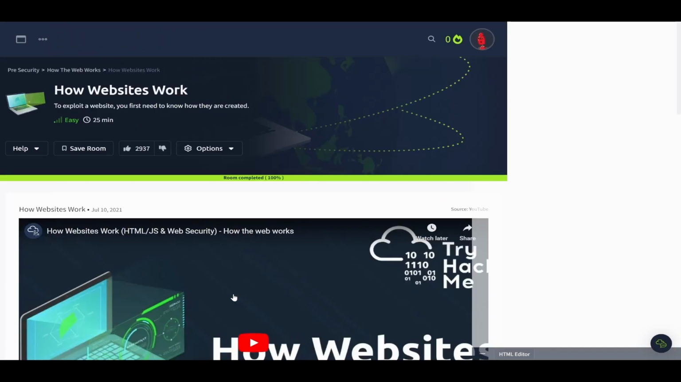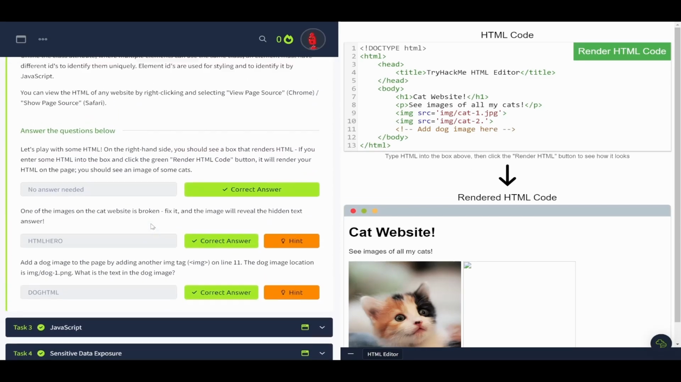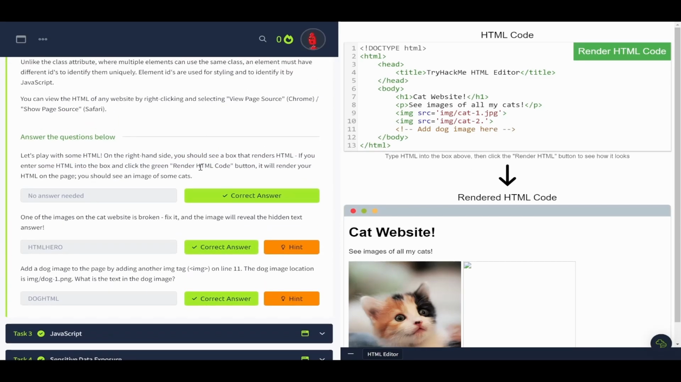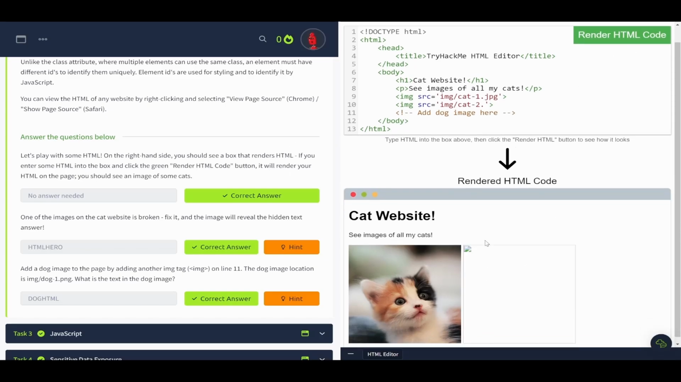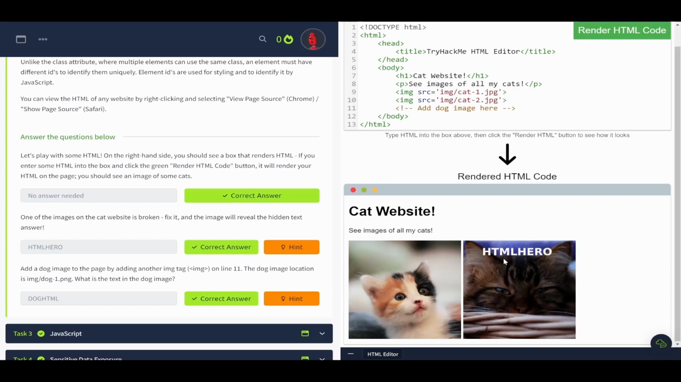So then we'll go through and answer some of the questions. It looks like we have to click on that. Okay, so first thing it's going to have us do, we're going to play with some HTML. It will render your HTML on the page. You should see an image of some cats. So render HTML. There's some cats. One of the images isn't working. So if you look at these 2 images, we can see this one doesn't have an extension. There we go. So if we give that an extension, we get HTML hero on the next cat.